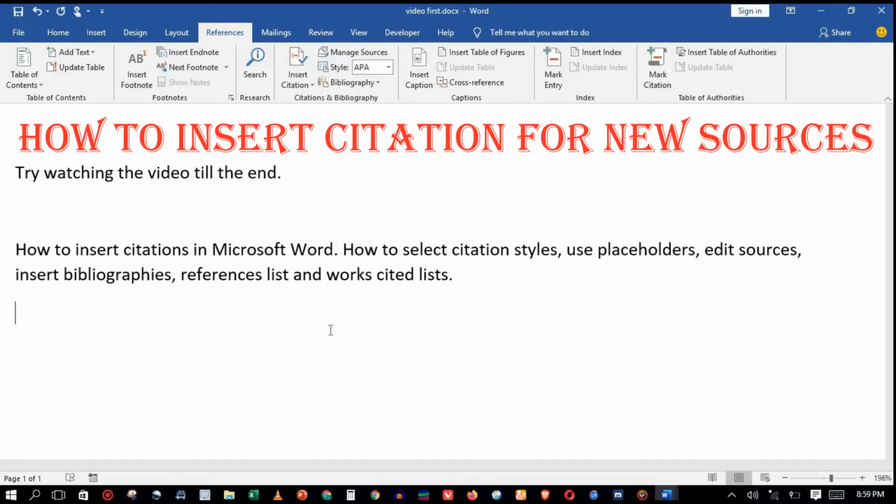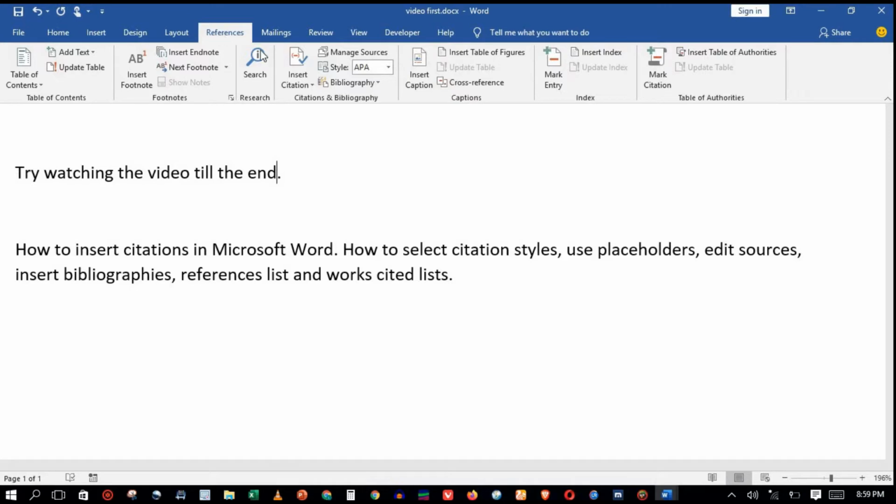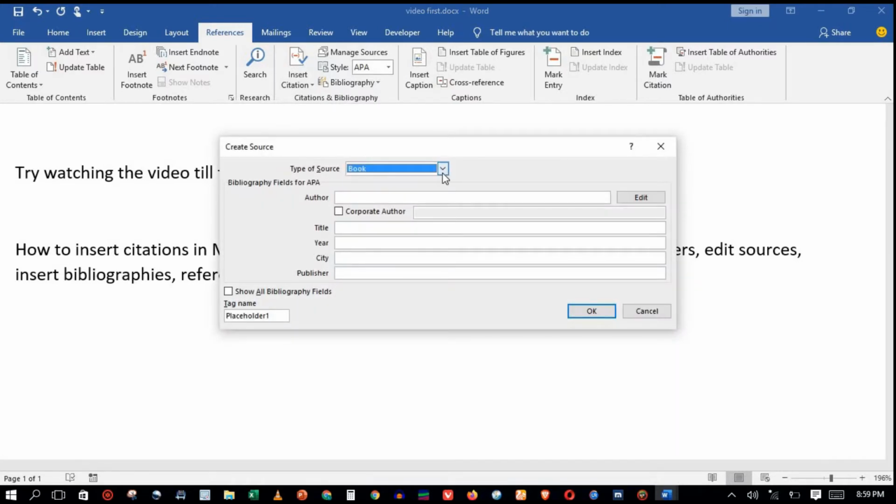Let's learn how to insert citation for new sources. First, we need to place our cursor at where we want to insert our citation. Then in the References tab, we click on Insert Citation and we select Add New Source. We have several types of sources to use. At the Type of Source section, you will select different type of sources that you will use. We have book section, journal article, and many others. Take your time to scroll through and get the actual source that you will be using.